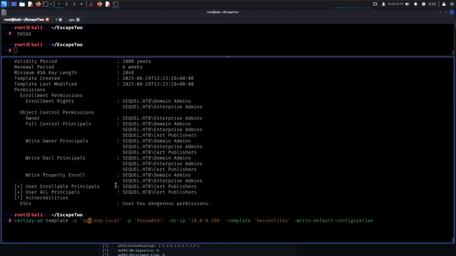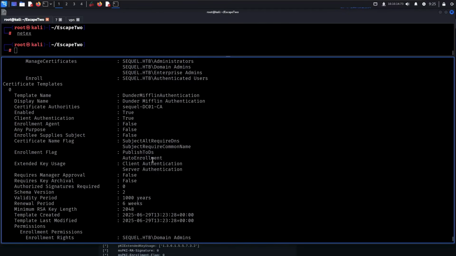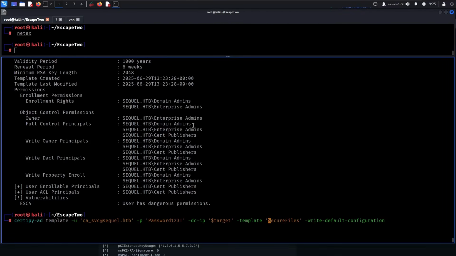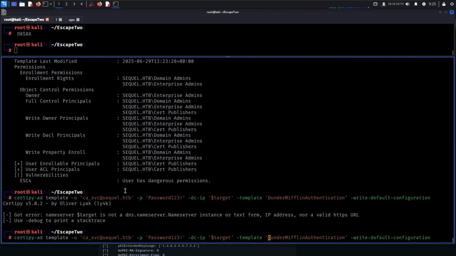So the user is going to be certificate service at equal active box. The password is going to be Password123 exclamation mark. The domain controller IP is going to be this. The template is not going to be like this then. The template is this, the client authentication, and then we can try this. Let's see. Am I missing any values? Template.